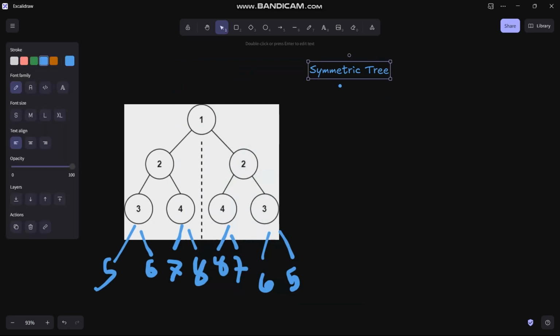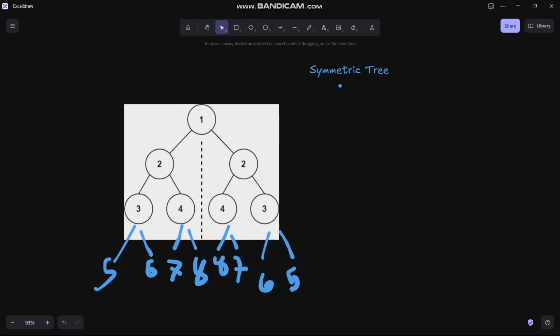14th June GFG question, symmetric tree. It's a very simple question. We are given a tree and you have to return true or false based on whether the left one is a mirror image of the right one.